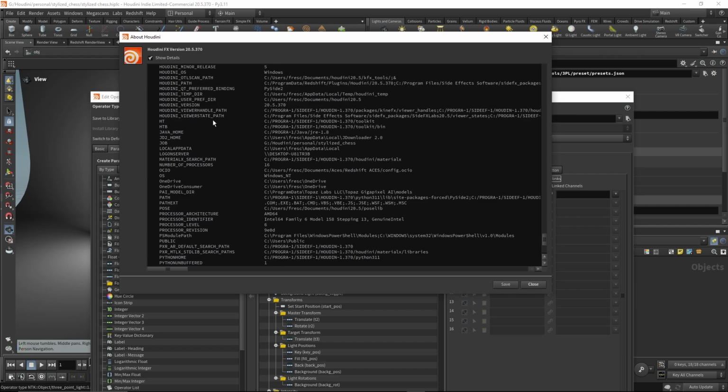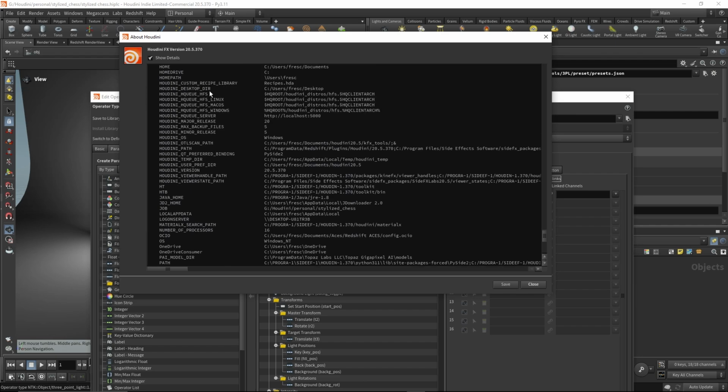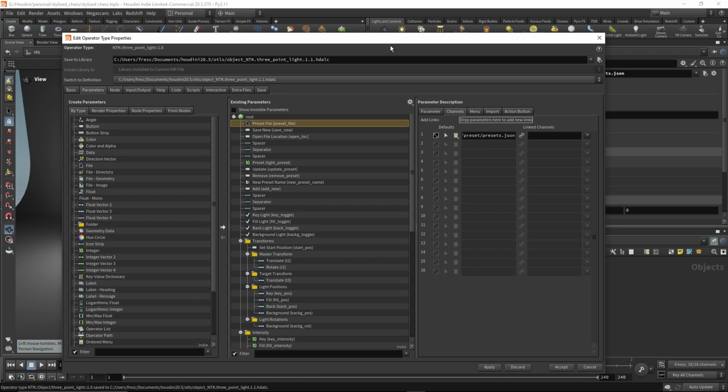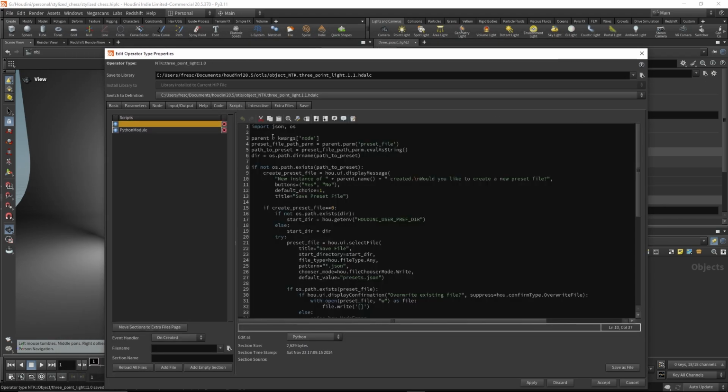I took that Houdini user directory, and I probably could do desktop or other stuff, but I decided to do the path to the custom Houdini folder that's in your documents. So it gets this, passes it in, and makes the base directory out of it where that file should live.